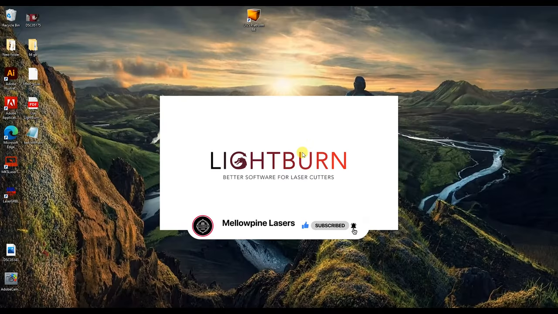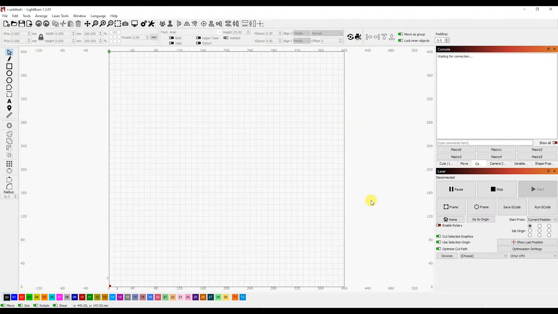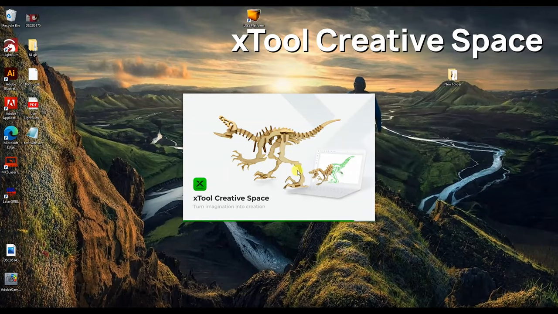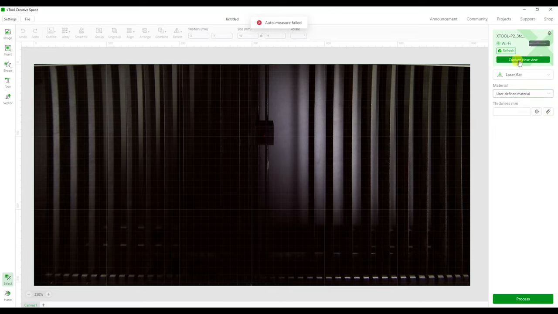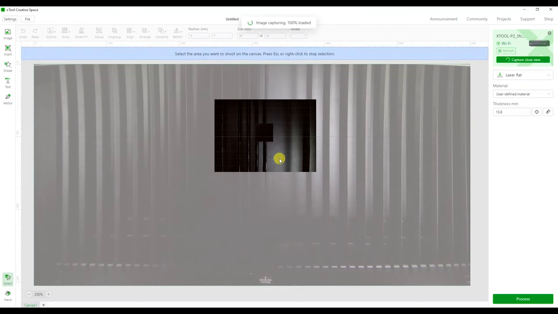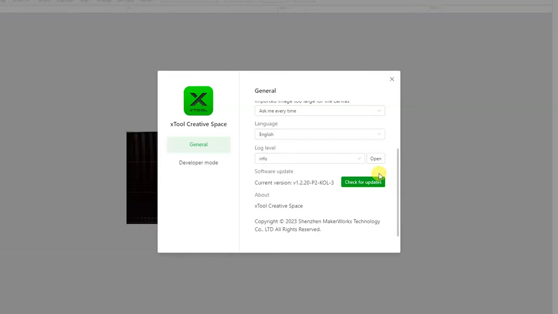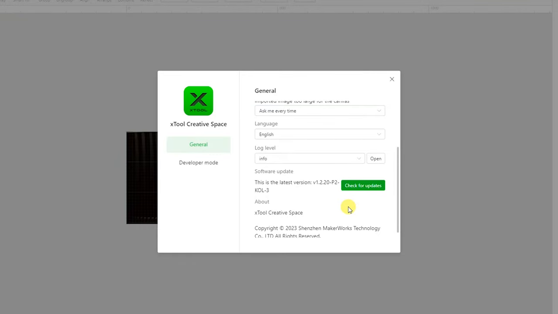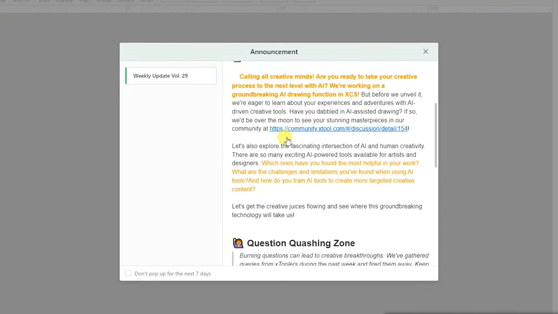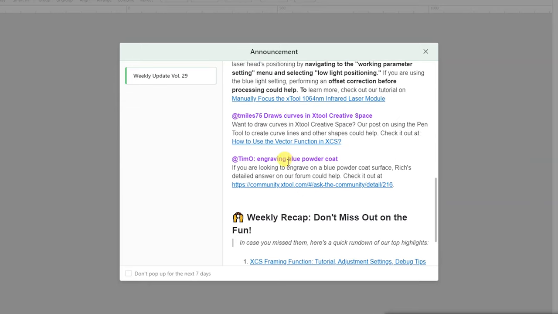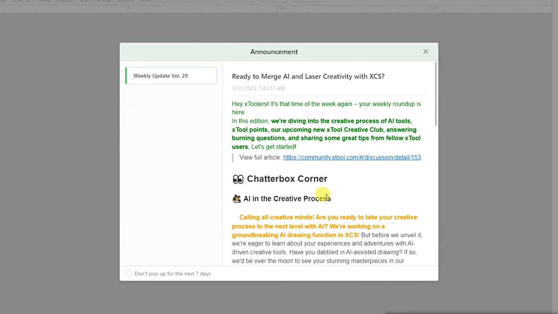Now, let's talk about the software. The P2 is compatible with Lightburn and the xTool Creative Space software. If you want to use the full potential of the P2, you will have to stick with XES. You can capture an image of your workpiece and place designs on them directly, but I would not say it's a perfect software. However, I have seen that XES receives regular updates and the development team is working hard on adding features based on user feedback, so there is hope.